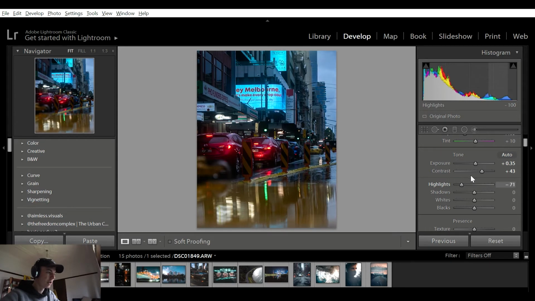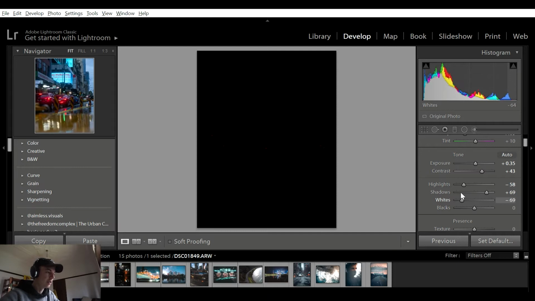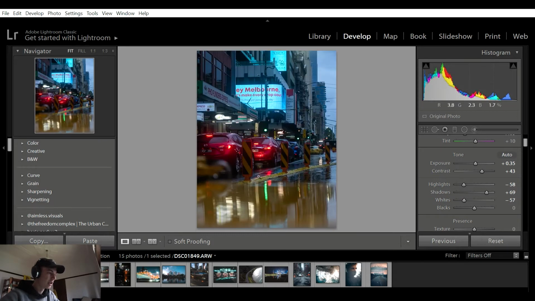I'll put highlights down just a bit, and then up the shadows. Now with the whites, if you hold Alt or Command on your keyboard, you will be able to see what's being affected. So I might bring those down just so I can't see anything else. Just about there. You might brighten up a bit first.